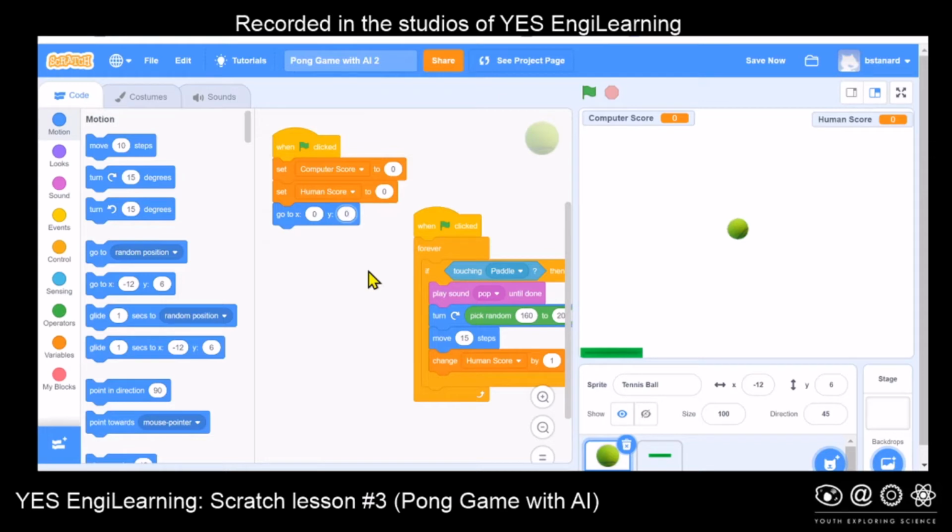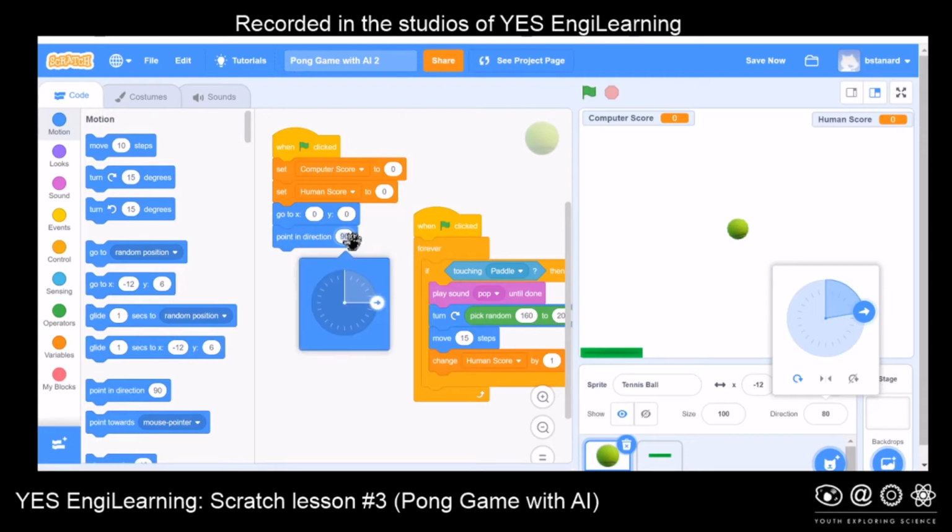And in this case, because I am going to be moving back and forth from right to left, left to right, rather than up and down, I want the direction of the ball to start off at 80. So I am going to click down here where it says direction, and I'm going to change that to 80 and hit enter. And I'm going to grab the point in direction block over here, and I'm going to change it to 80. So that's how it's going to start.